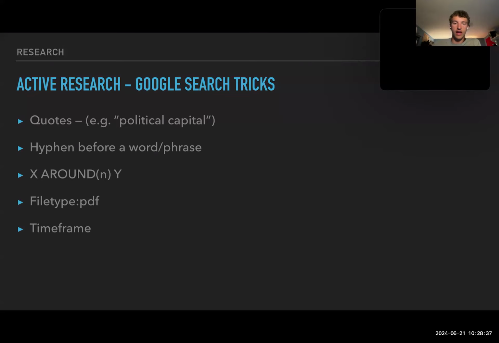And then a hyphen before a word or a phrase will limit out irrelevant articles. So on the NATO topic, if you were looking for a link to a disad, then you might want to put hyphen Ukraine, because you don't want articles that talk about Ukraine, because that's what everything talked about that year.